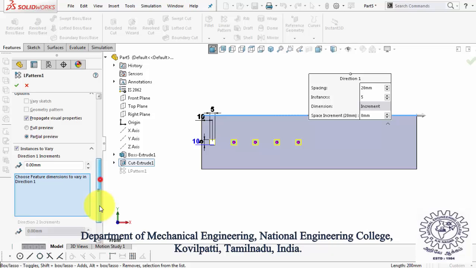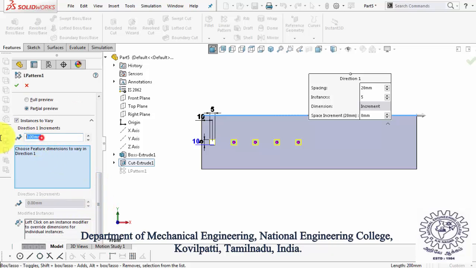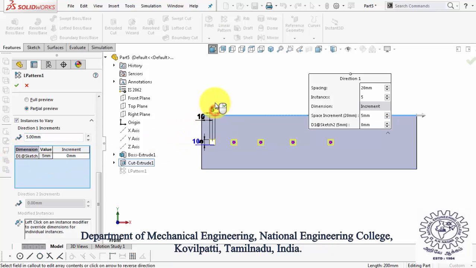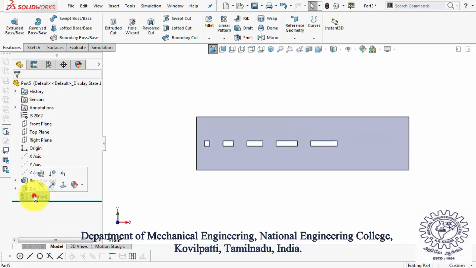Now select vary instance, then specify the entities which are to be varied and also specify the dimension in which the entity is to be varied within the pattern. Now the varying is done in horizontal direction.